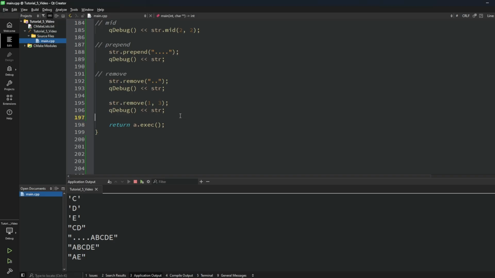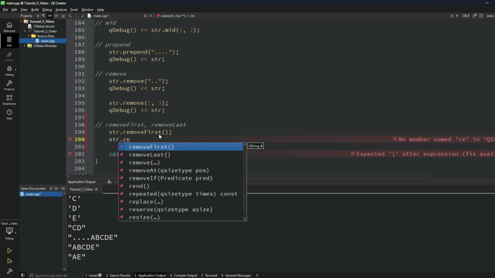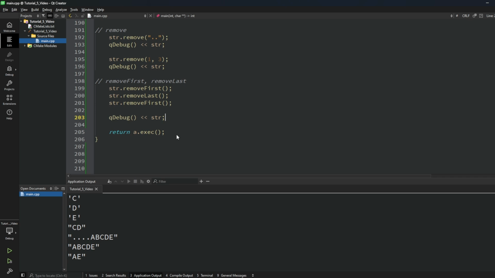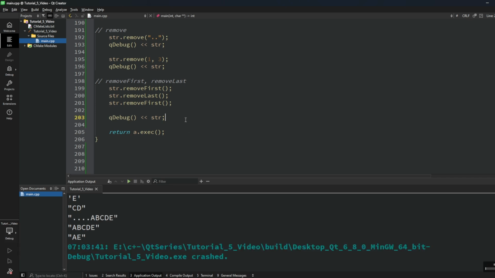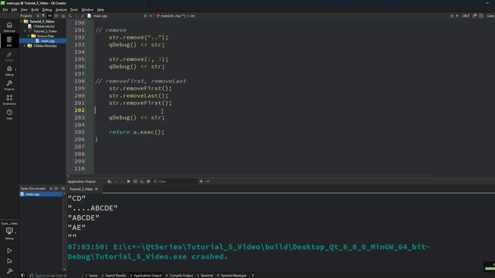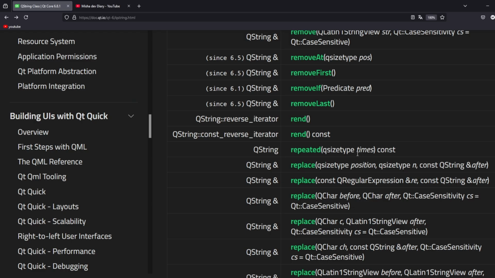But one important thing, just so you know, about remove first and remove last. If, for example, we have two characters, you remove first, then let's say remove last, and then one more time you remove first. How do you think, should we get an error or not? With this method, if the string is empty, nothing will happen and you don't get any errors. So it's useful sometimes.